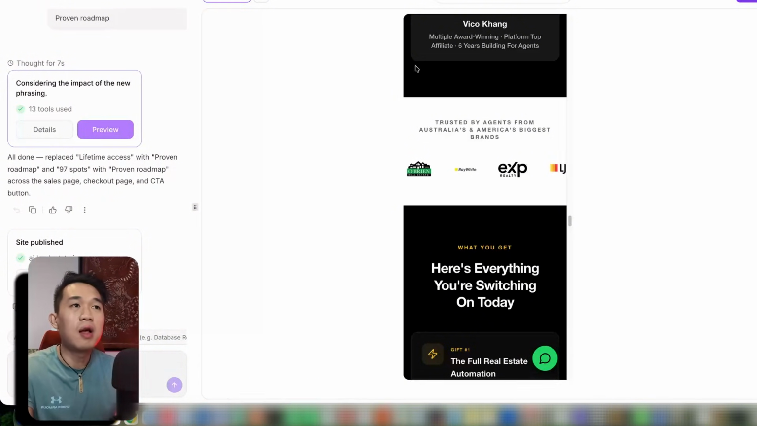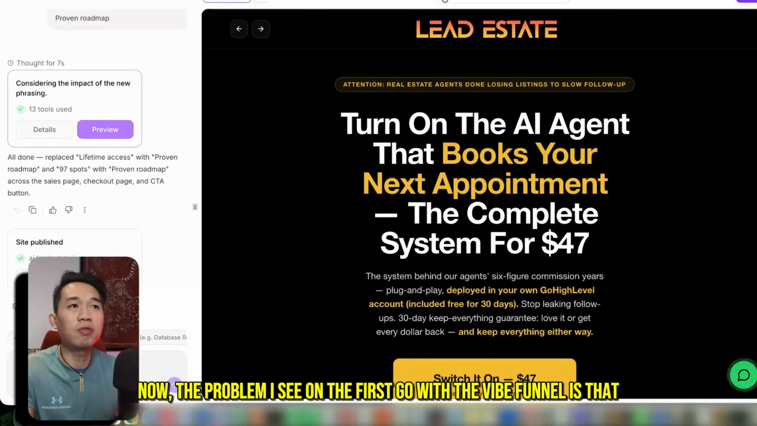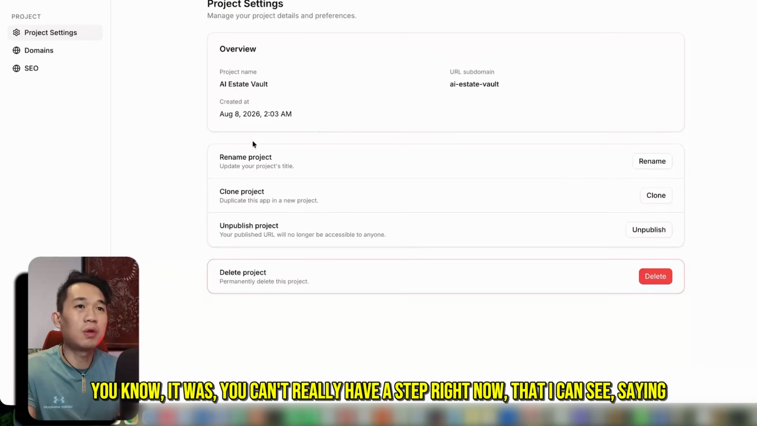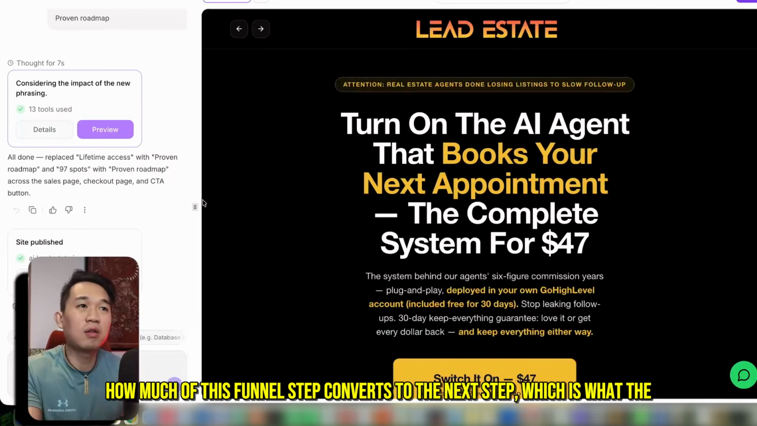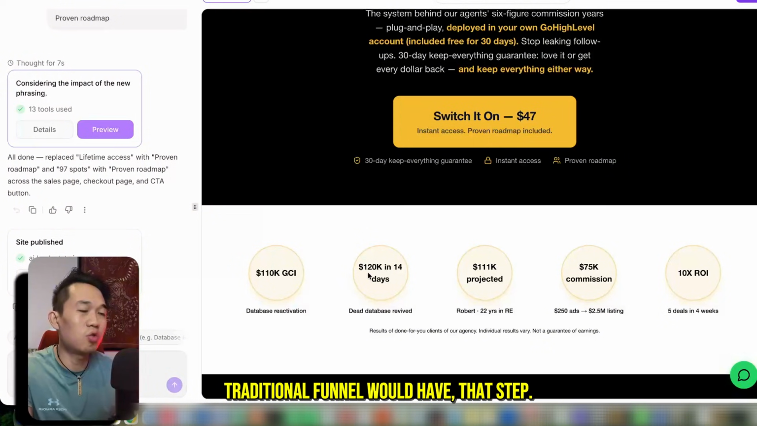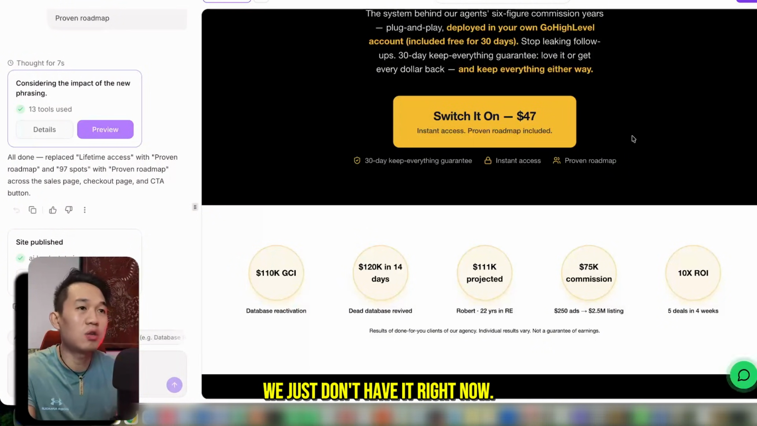Now the problem I see on the first get-go with the vibe funnel is that you can't really have a stat right now that I can see saying how much of this funnel step converts to the next step, which the traditional funnel would have. We just don't have it right now.